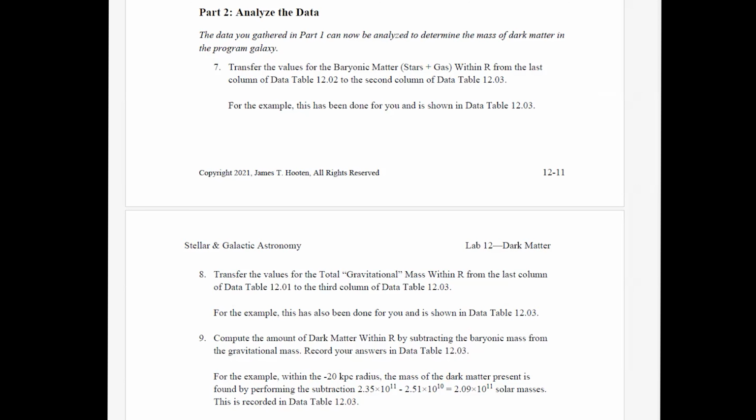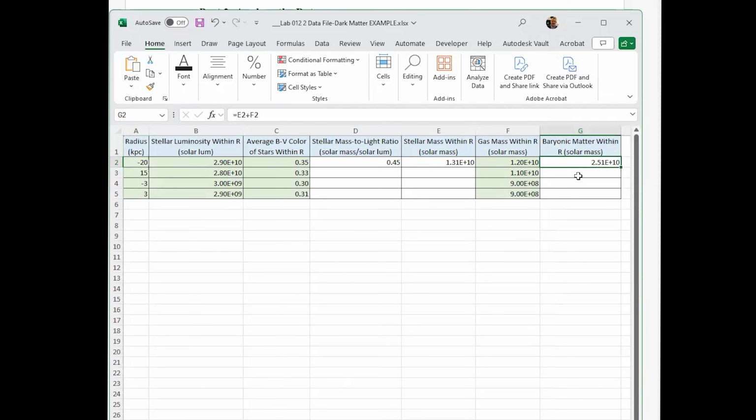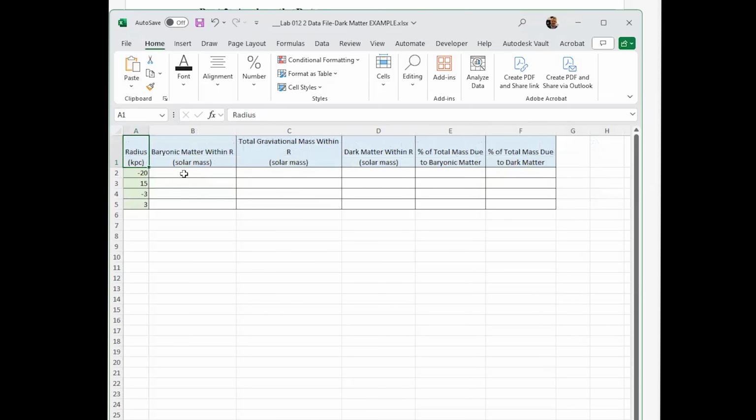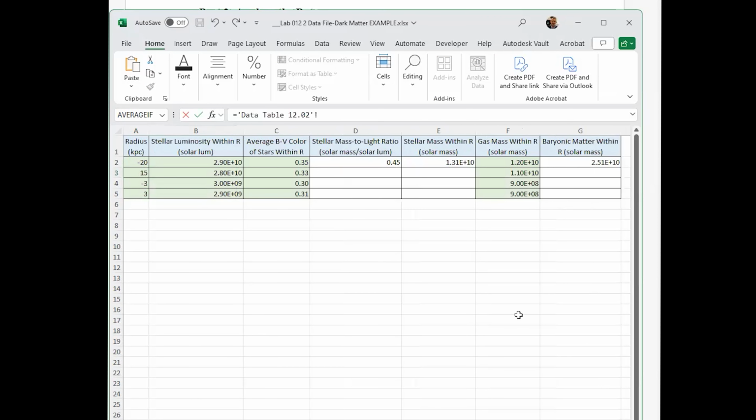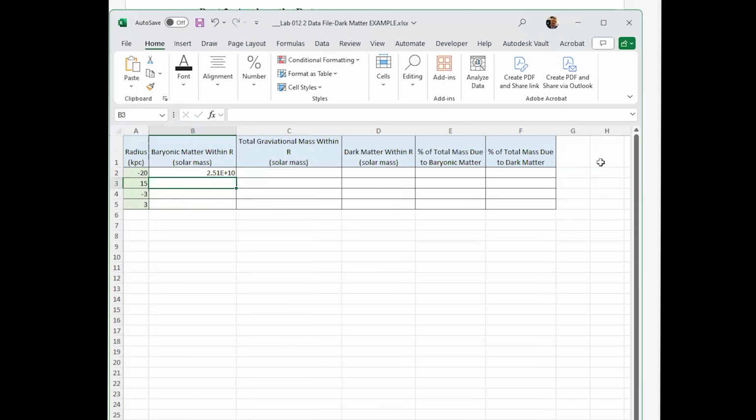So let's go do that. Okay, so this is data table 12.02. This is the baryonic matter within the radius. I want to copy the things in this column to 12.03, the second column here. So I want to copy those there. Now you can do this, you can just say it's equal to, and then go back to that previous cell and click on that, hit enter, and there, it copied it for you right there.